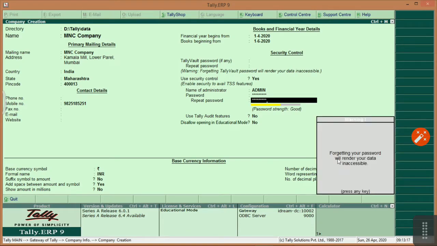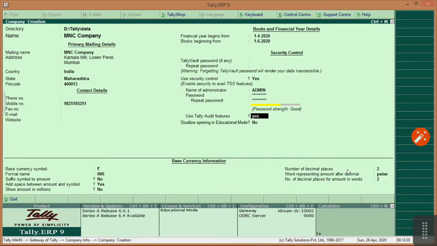Friends, here is the important information. Forgetting your password will render your data inaccessible. So my personal request is, please note down the password. Okay, use the Tally audit feature, yes, it is better for the auditor.